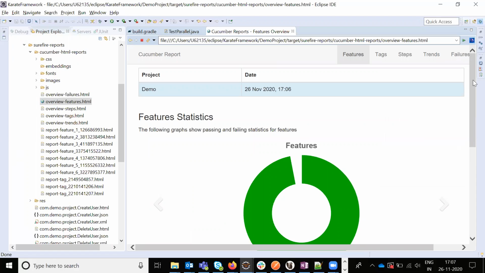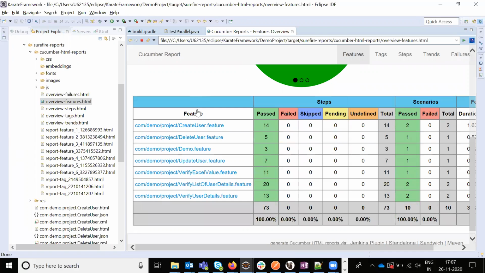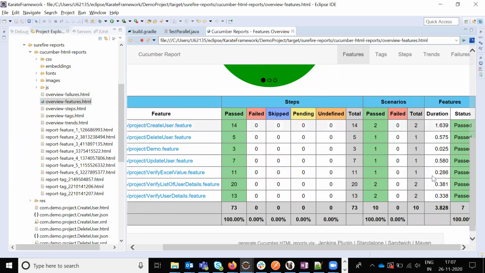In the features section of the report, it will give the entire list of features, what all the features are running, what all the steps passed, what all the steps failed, skipped, pending, undefined, and passed scenarios and failed scenarios, and the percentage, and the duration of time taken for that particular feature file, and what the status is, how many feature files were run, how many scenarios, how many steps passed. With this percentage we can get the complete report.